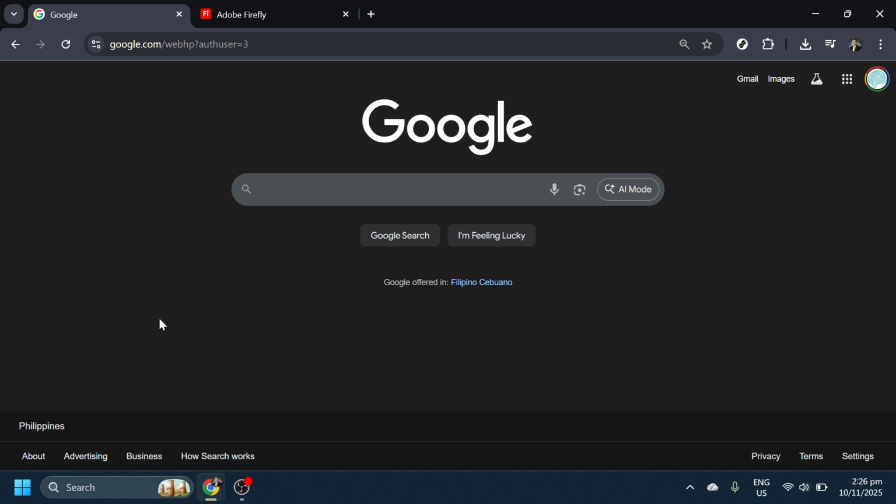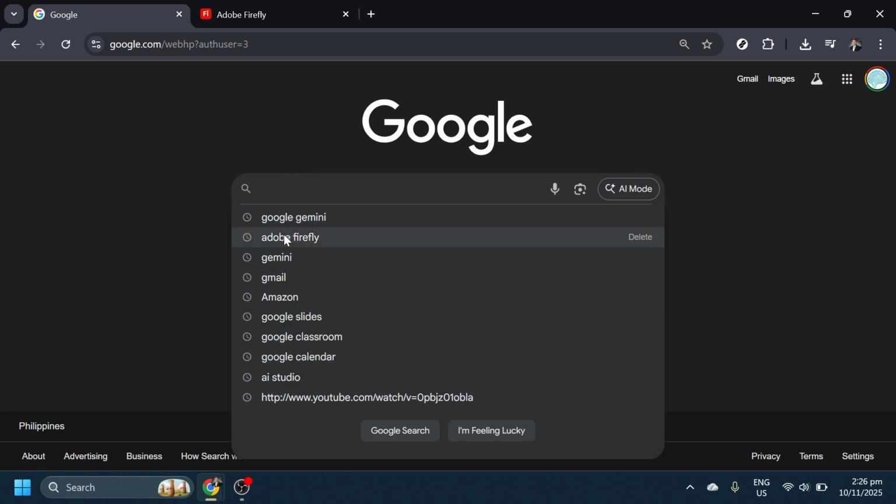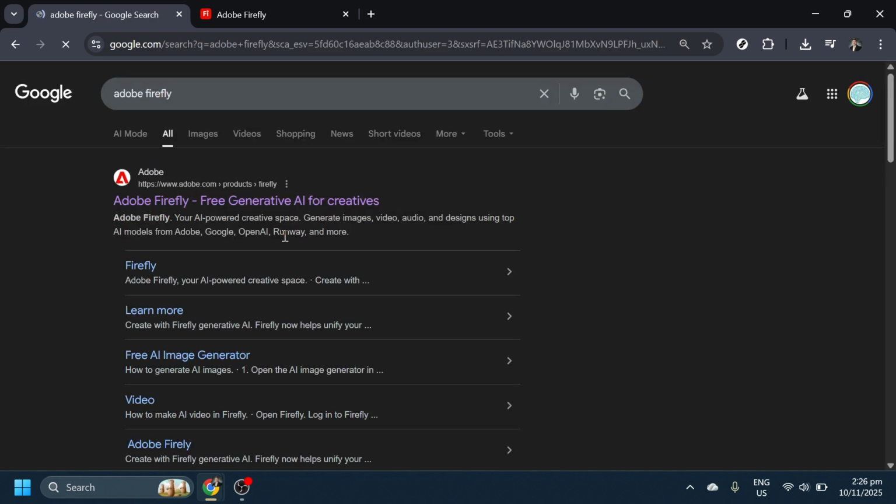Once you're on Google's homepage, you're going to want to type in Adobe Firefly in the search bar. This will help you find the official Adobe Firefly website quickly. Remember, if you're like me and have that search bar filled with tons of previous queries, don't worry. Type away and hit enter.